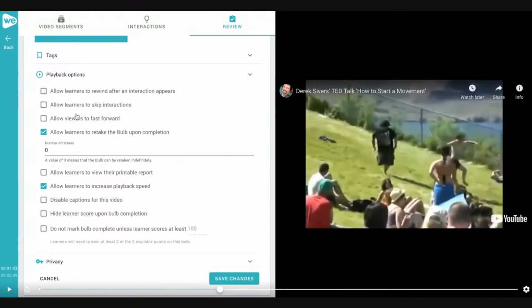And then if you select retaking the bulb, you can also mark the bulb complete or you can mark with a minimum completion score, which will allow students to have to reach a certain score or they'll be prompted to retake that bulb. So I just set mine to 80% mastery. If the student were not to get to 80%, they then would be prompted to retake the bulb upon completion.